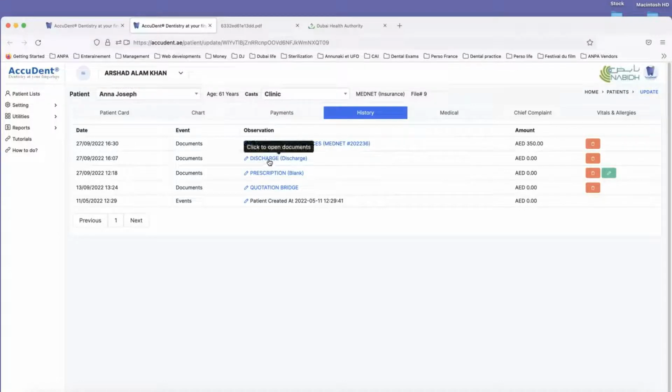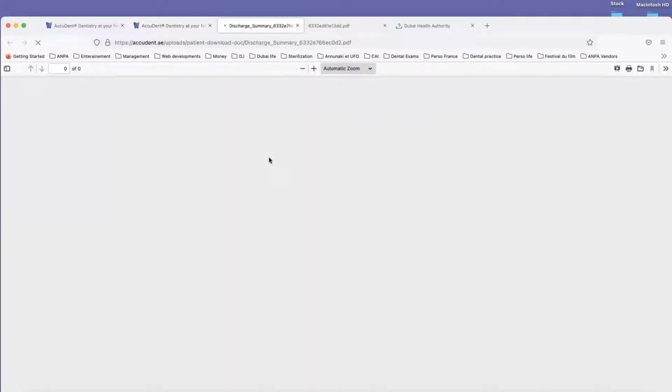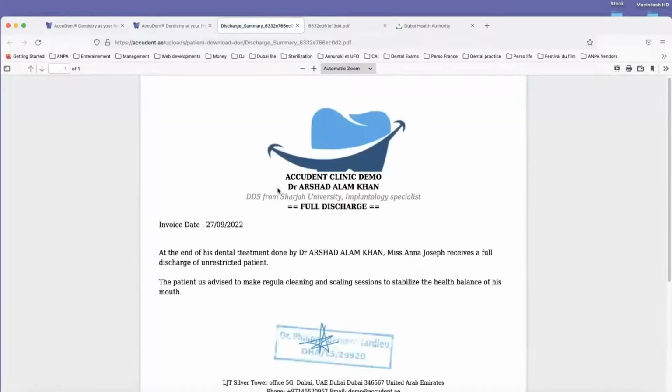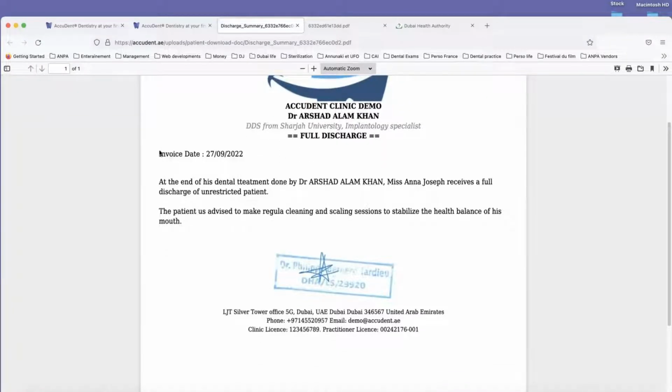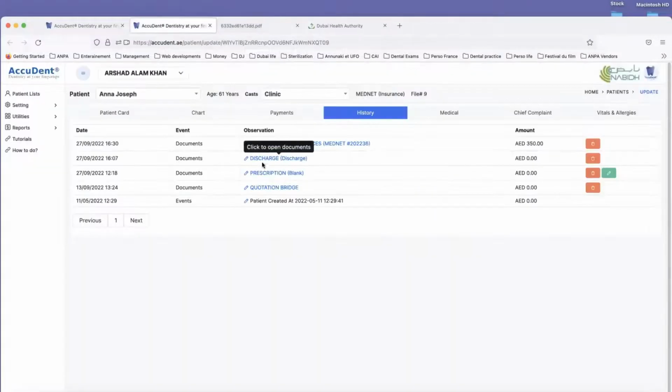You see this patient, we open and we discharge the patient. So this is the discharge. This is mandatory to keep for NABIDH. You see, these are new documents that you don't have to do in a normal way, but now you need to do it, and you need to have the track.